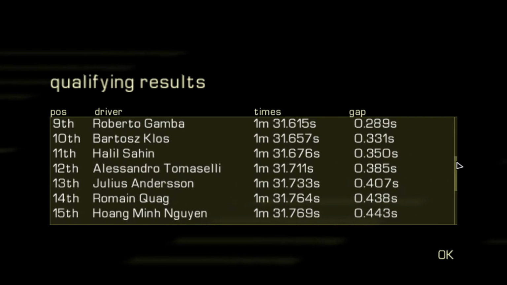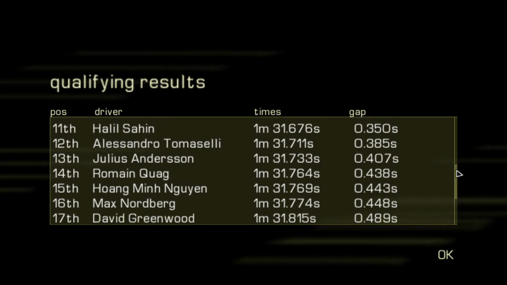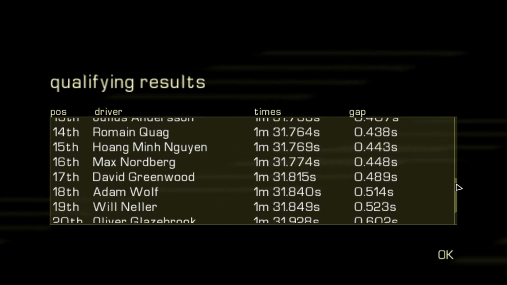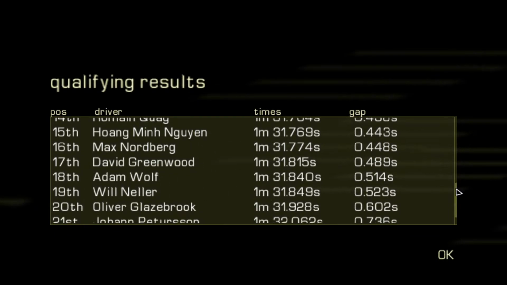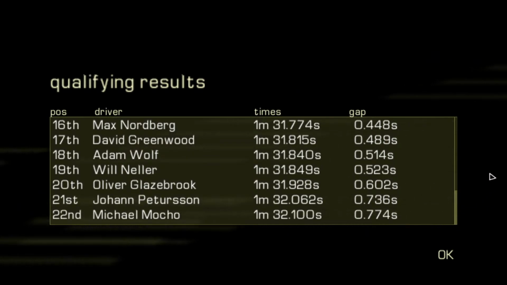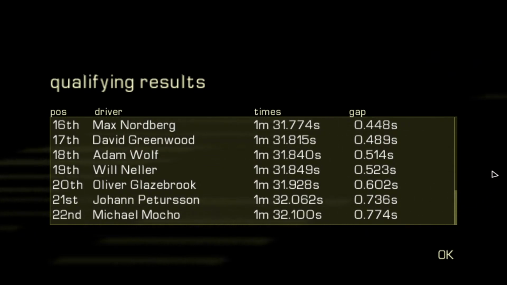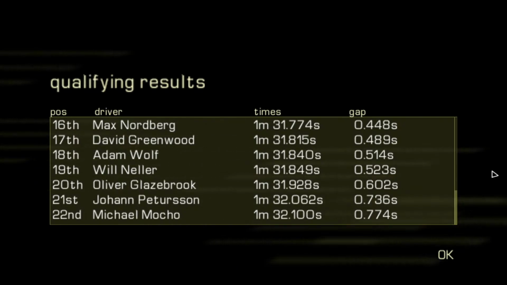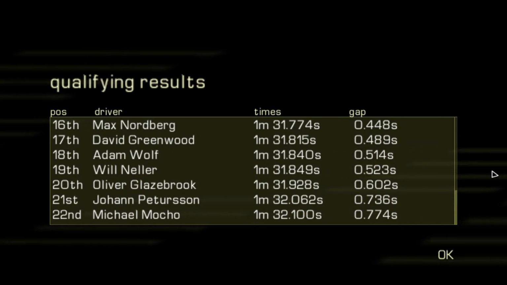Bartosz Klos is in P10, followed by Halil Shahin in 11th. Alessandro Tomaselli is in P12, followed by Julius Anderson, with Roman Quag 14th. Armin Nguyen is in P15, followed by Max Norberg in 16th. David Greenwood, unfortunate P17 for him, with Adam Wolf 18th. Will Neller, off the pace today, I'm afraid, is P19, followed by Oliver Glazebrook. On the back row of the grid, we're going to have Johan Persson and Michael Mocho.